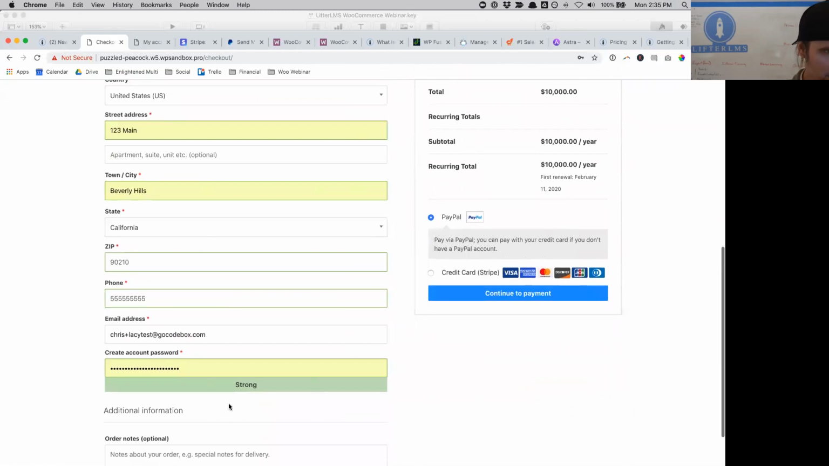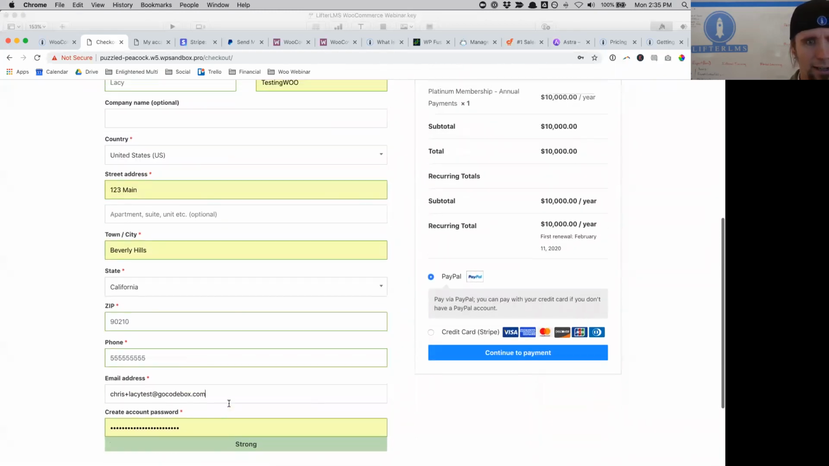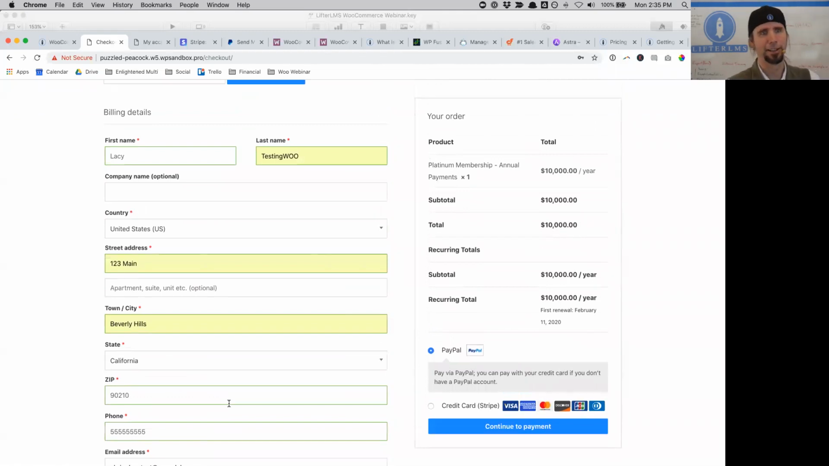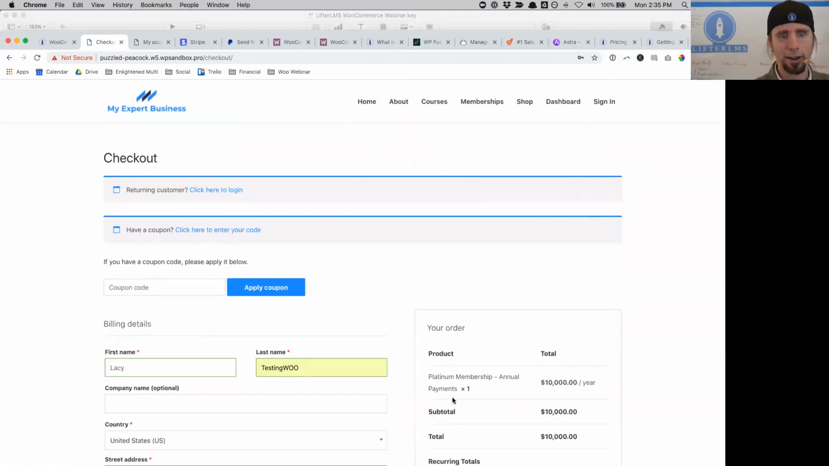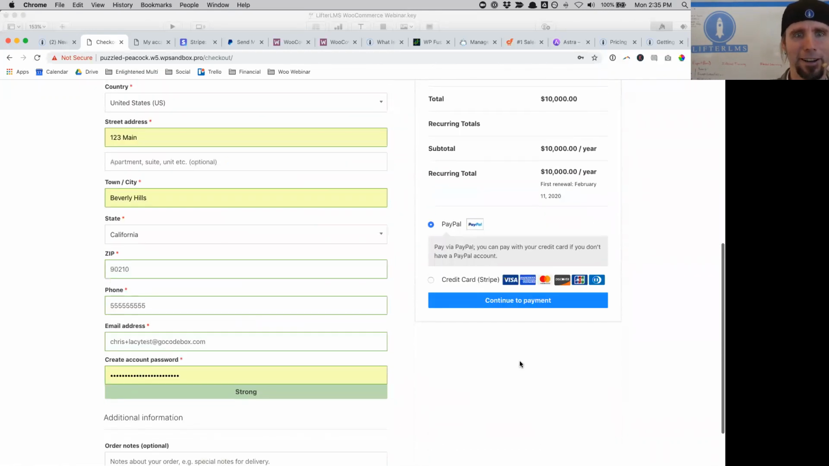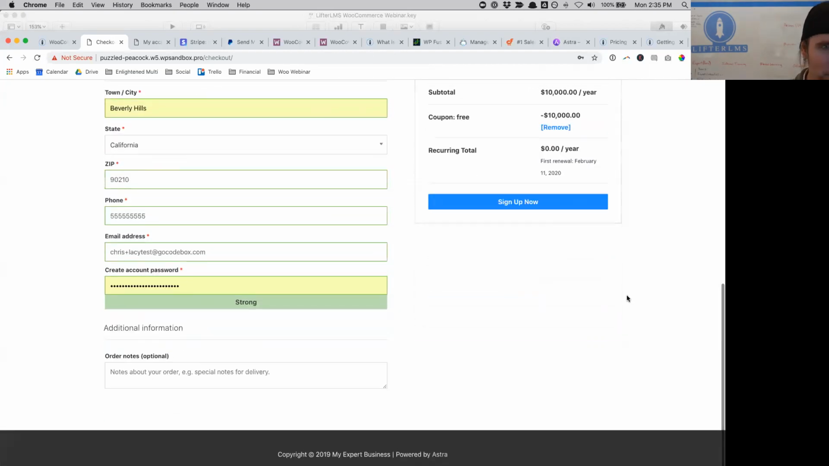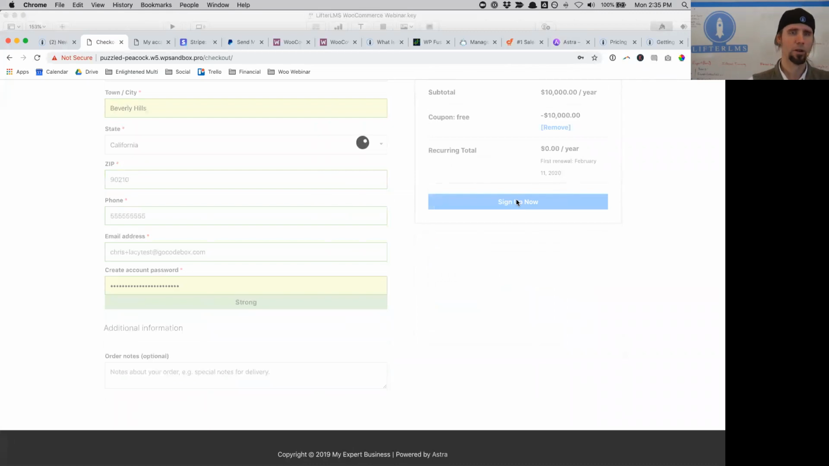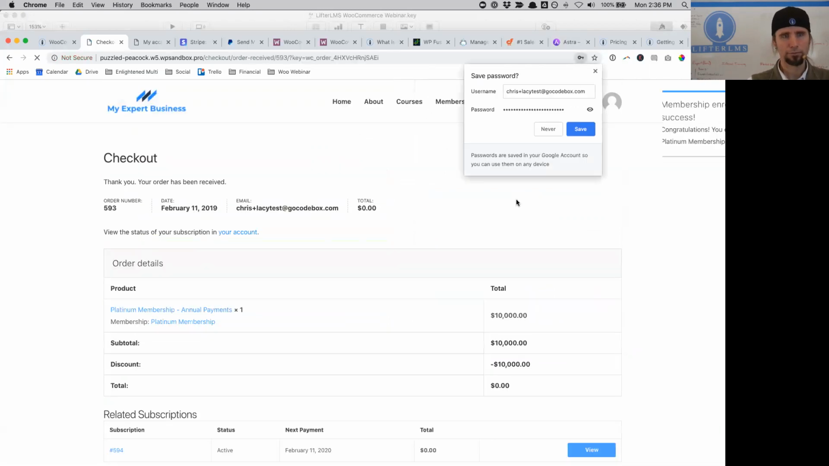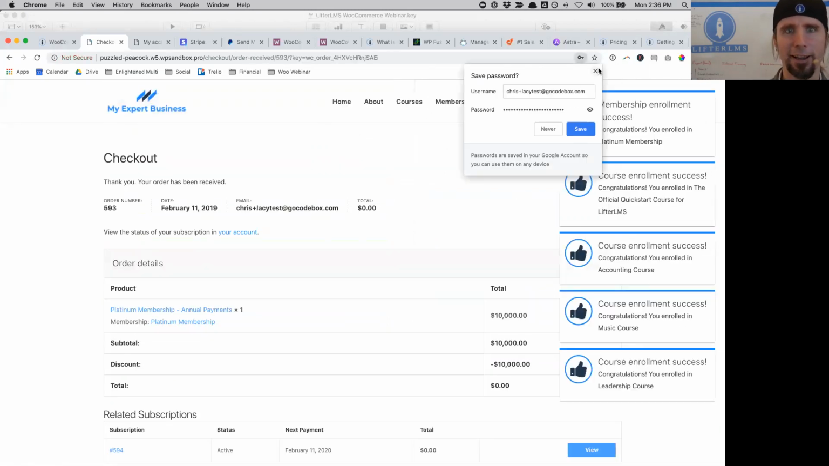Got a password. And I don't have an extra $10,000 laying around, so I'm going to use this coupon code, called free. I'm going to apply that coupon code, and you'll see that moves to $0. And I'm going to click sign up now. And that's how the magic happens.